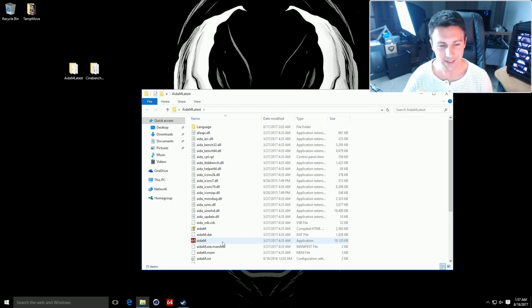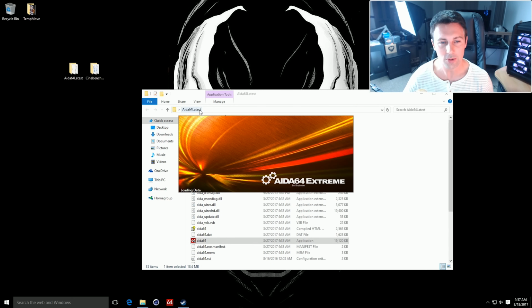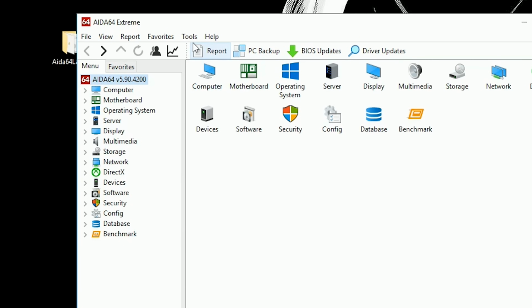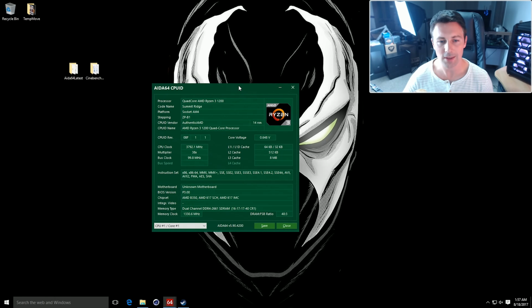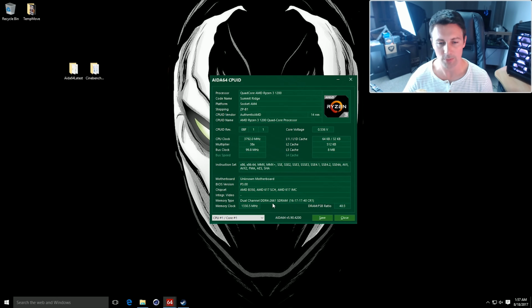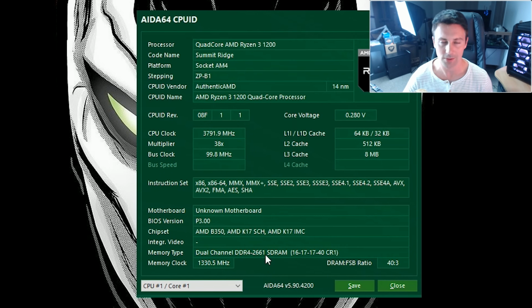So we've now loaded back into our desktop, and the first thing we can do is yet again go back into AIDA64, open that up, and go to the CPUID tab. So tools, CPUID, and what we should see here is the memory speeds. They should be confirmed, 2661, so it's roughly the speeds that we locked in, very close. And we've also got the timings there as well that we locked in.